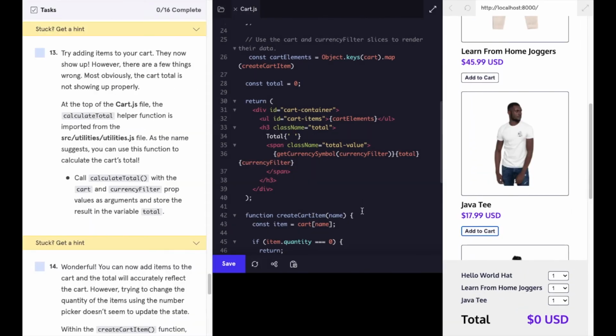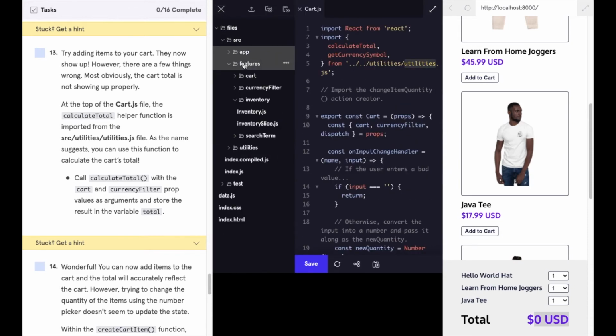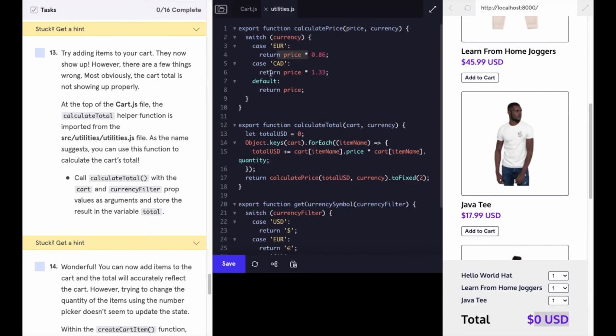Now that we can add items to the cart, you may think that we're done, but there are a few things that are still not working. Most obviously, the cart total is not being updated with the right value. At the top of this cart.js file, we can see that we import the calculateTotal helper function from this utilities/utilities.js file. Let's take a quick look at what that looks like. If we go into the source folder and then into the utilities folder, we can see what this utilities.js file is all about. Here is that calculateTotal function, which accepts the cart and the currency.